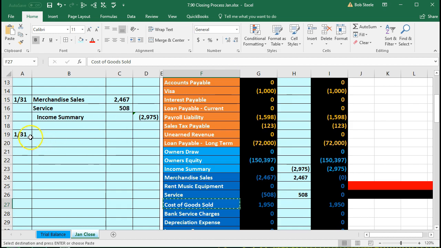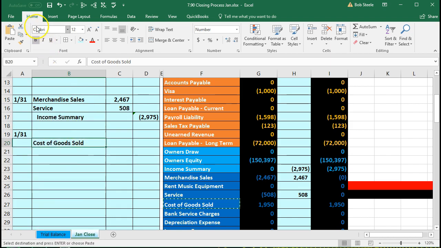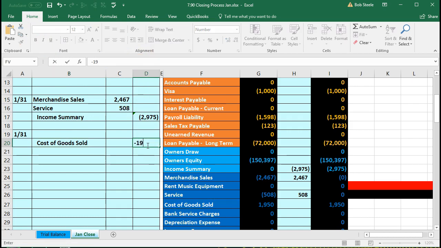And I'm going to put it on the bottom. So here's the date. I'm going to put it on the bottom here, right click and paste 1, 2, 3. And I'm going to go ahead to the Home tab, Alignment and Indent. And then the amount's going to be a credit. I'm going to put a negative of 1950.